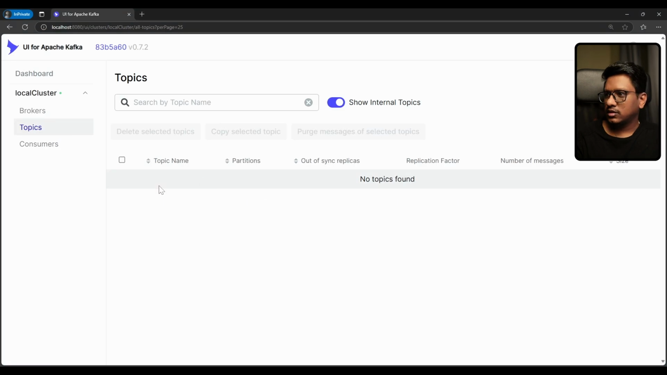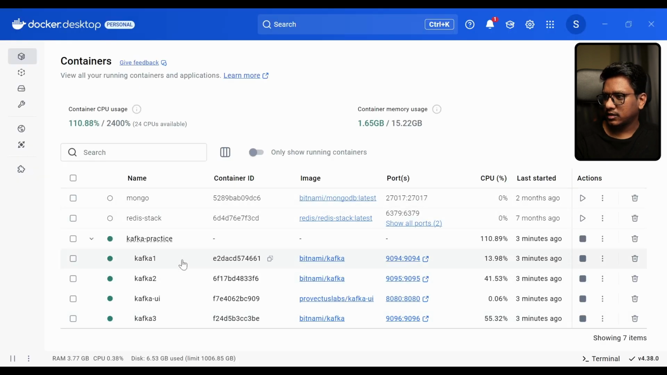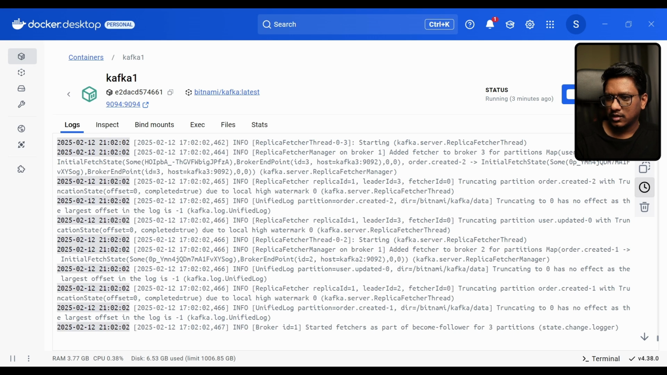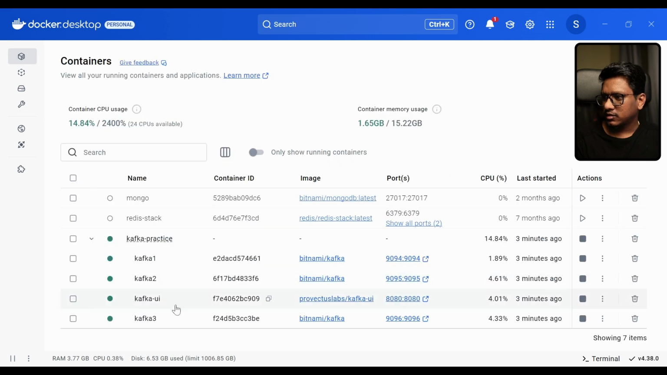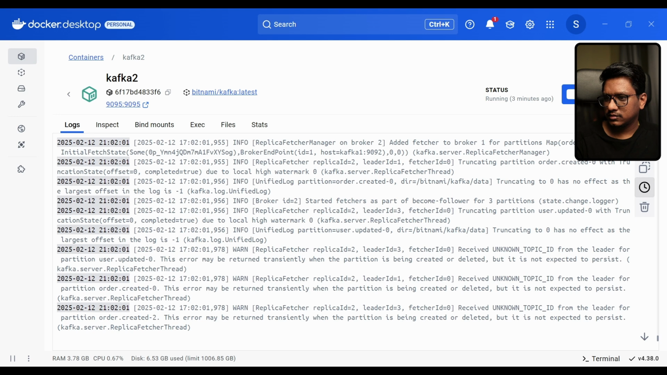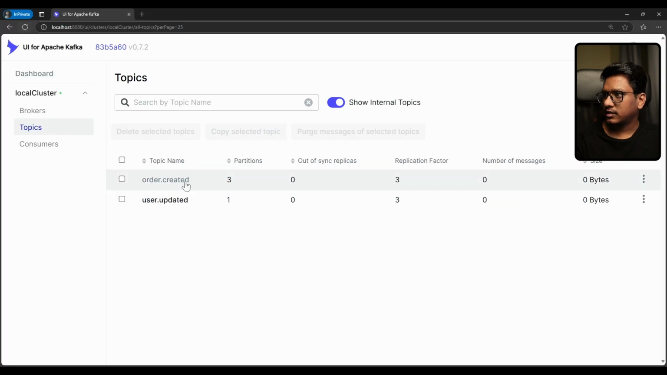Created true. So let's look at the topics. Let's refresh once. It will take a while to adjust accordingly. Let's see Kafka 1 logs, looks good. Kafka 2, unknown topic ID from leader, but let's see. I think this will be resynced in the next heartbeat. Oh yeah, we can see order created as one topic name, user updated as another topic name. Partitions for order created is 3.